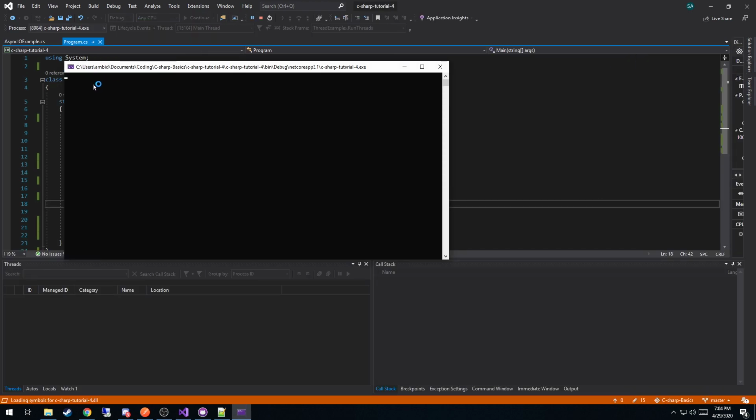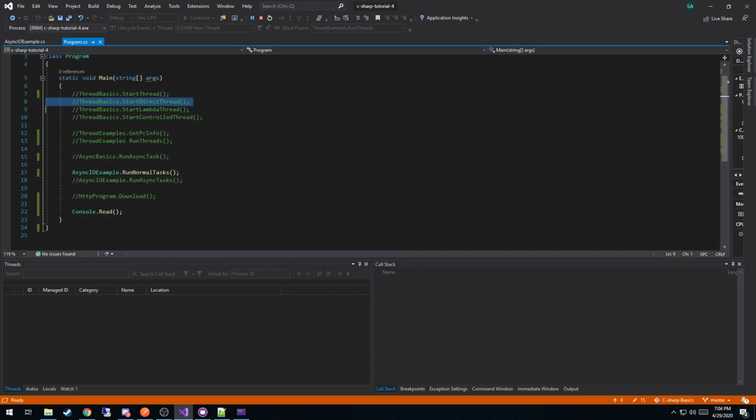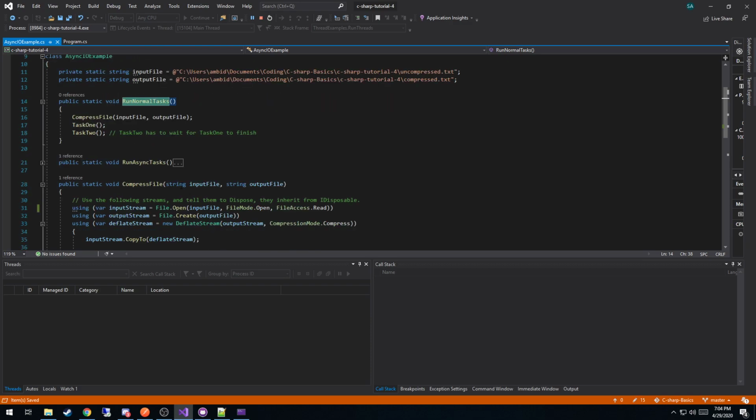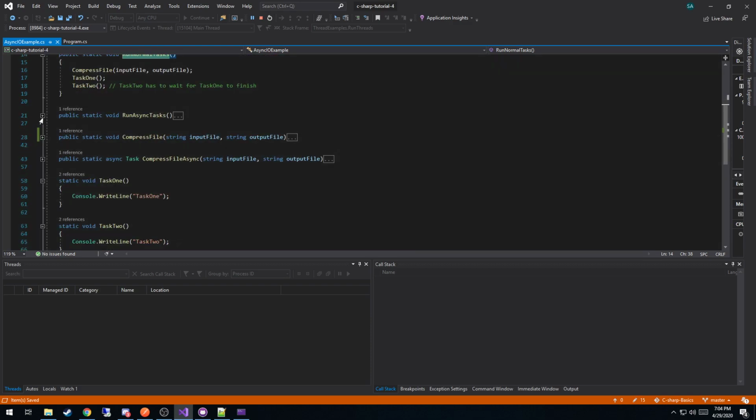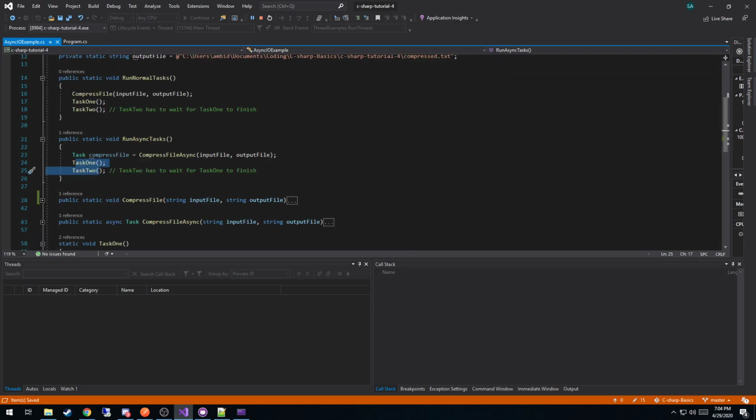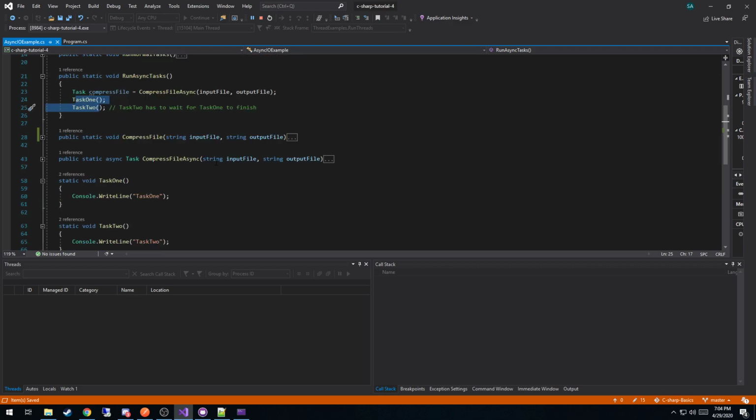So you start the program, it takes a second, and then it does task 1 and task 2, right? Whereas if we do the asynchronous way of doing things, it will start compressing the file, and then immediately do task 1 and task 2 while that's still compressing, right?